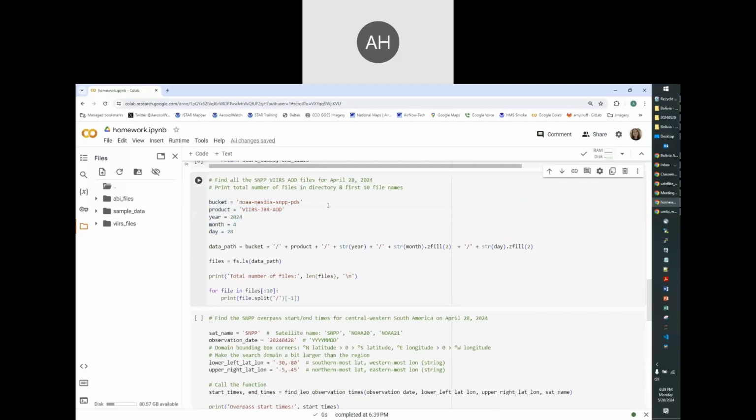So in the training, we looked at the NOAA 20 data. So here we're looking at the SNPP data. So we're just changing this bucket name so that it's corresponding to the SNPP bucket now, okay? And then during the first week, we downloaded some VIIRS AOD files. So this is the product name for the AOD files. And then we changed the year, the month, and the day to correspond to April 28th, 2024. Okay, and then all of this is exactly the same as what we did in the tutorial.